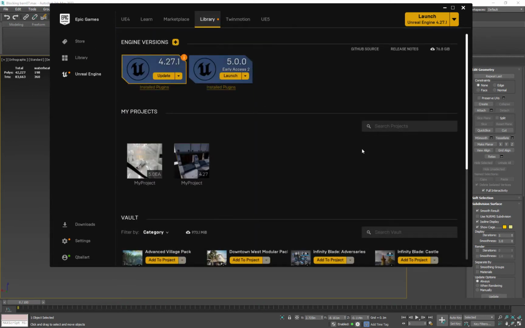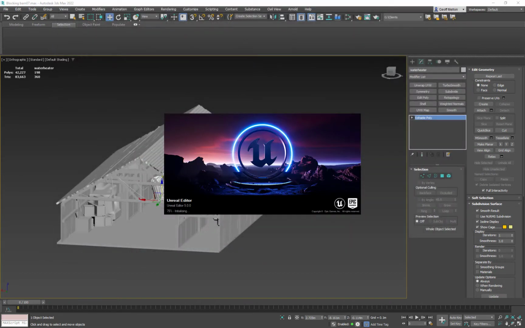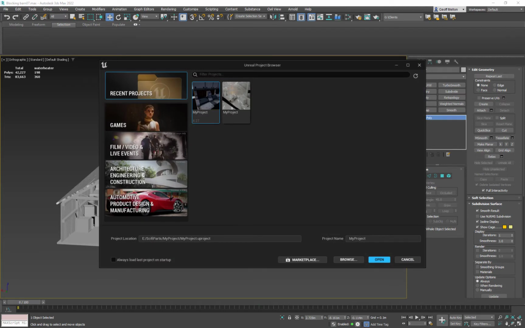We'll go to Library here. And here's the one we were just working on. We're going to do that same thing. We're going to do it from scratch. So I'm going to say launch Unreal 5. Move that out of the way. And I'm going to get this option that comes up.